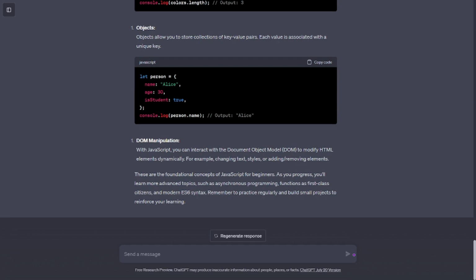Arrays. Arrays are used to store multiple values in a single variable. You can access elements in an array using their index, starting from 0. let colors = ["red", "green", "blue"]; console.log(colors[0]); // output: red. console.log(colors.length); // output: 3.